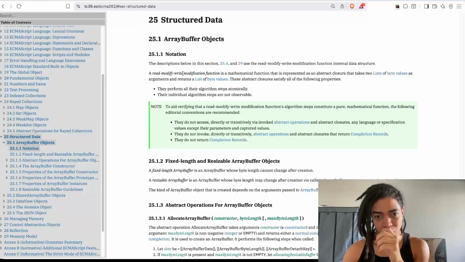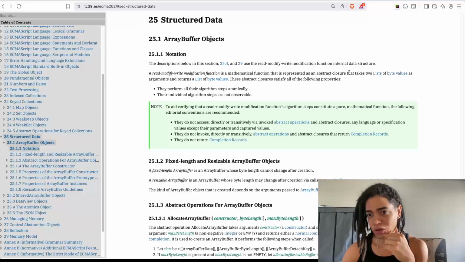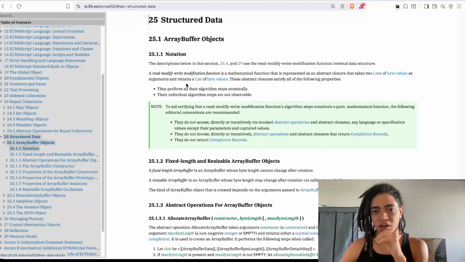A read-modify-write modification function is a mathematical function that is represented as an abstract closure that takes two lists of byte values as arguments and returns a list of byte values. This abstract closure satisfies all the following properties. They perform all their algorithm steps atomically. Their individual algorithm steps are not observable.